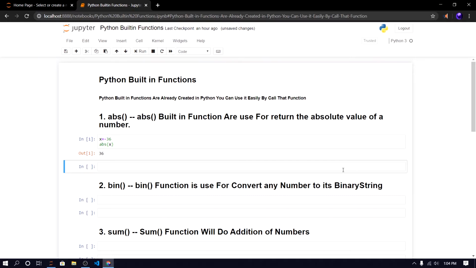So let's say we have another value, minus 96. Now I am going to run this code. It will convert minus 96 into 96. So basically abs functions are used when you want to convert a negative value into a positive value. Okay, so that's how our abs function works.